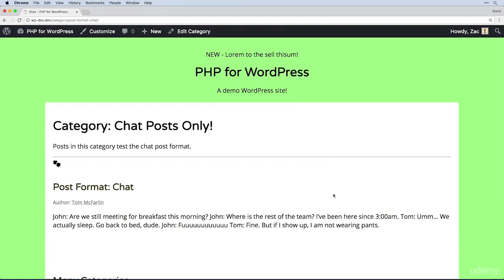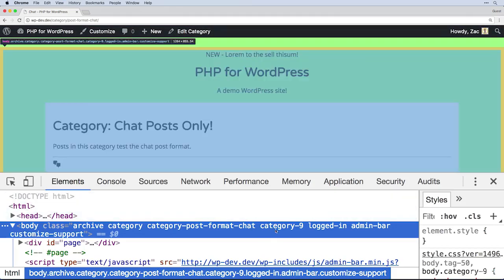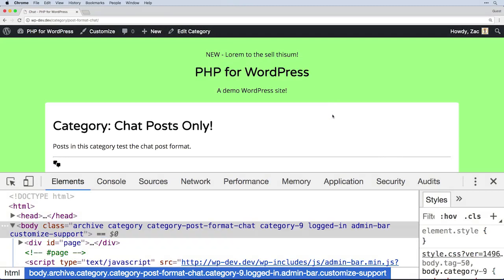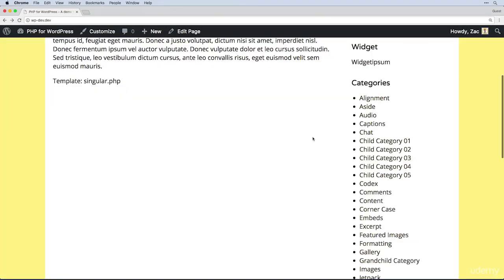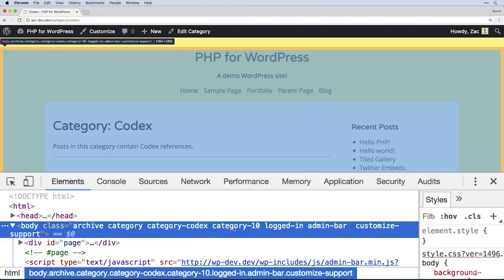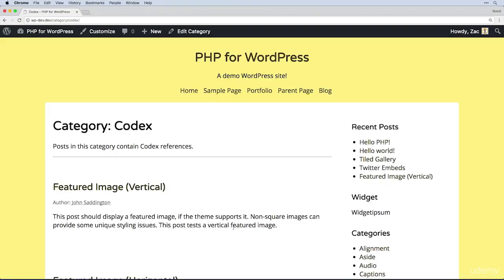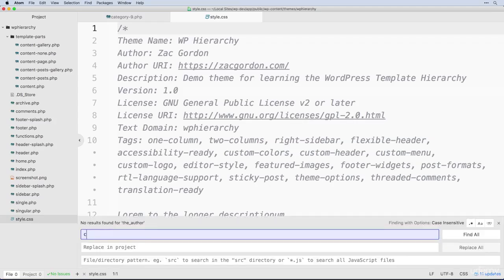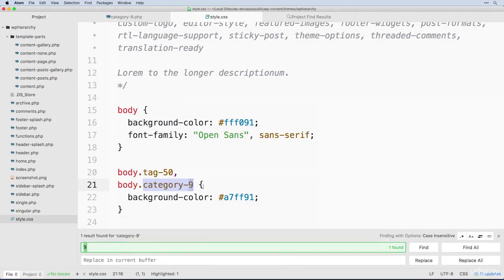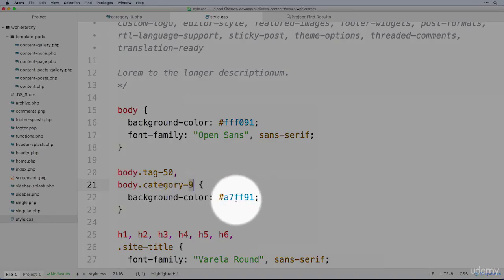So let's hop over to the CSS real quick and take a look at what's happening. One of the main things that we could do now is category-9 is being displayed. That's not because of our template. That's because of body class. So if I click on the codex, it's going to do category 10, you see that? So if I come into my CSS and I search for category.9, we could see that we are styling this differently.